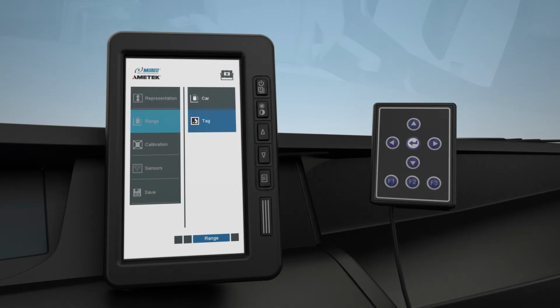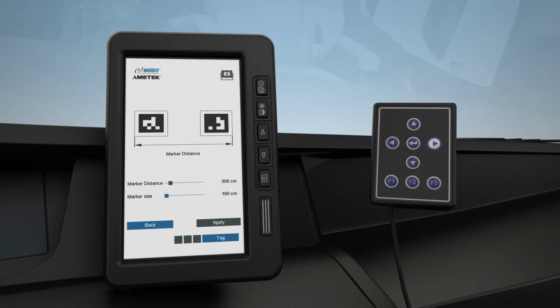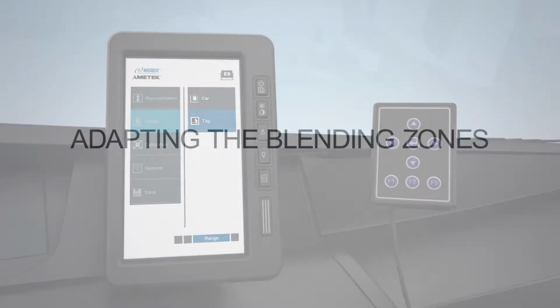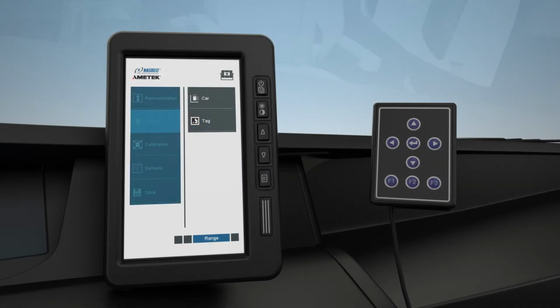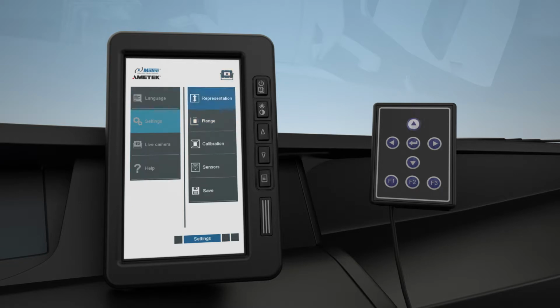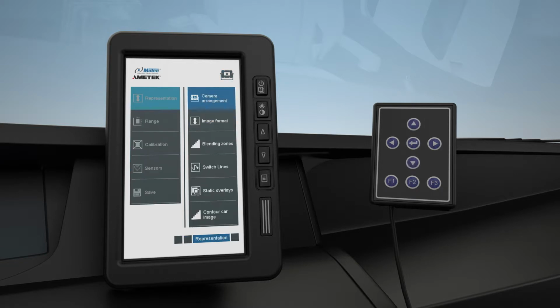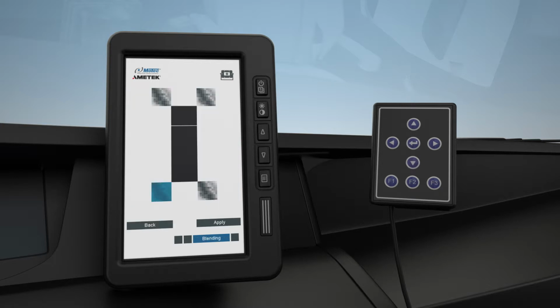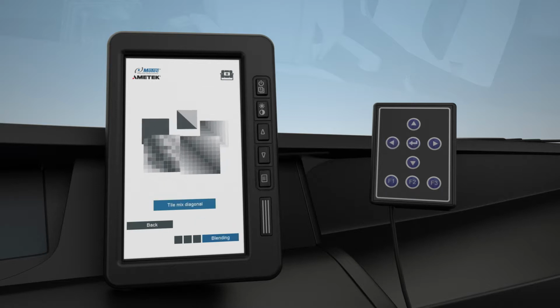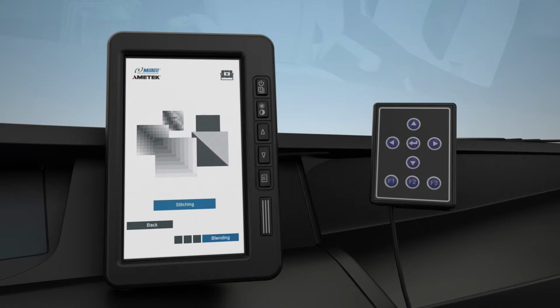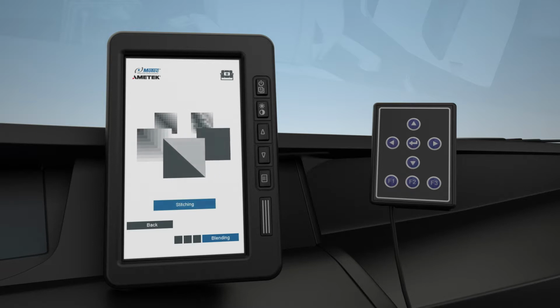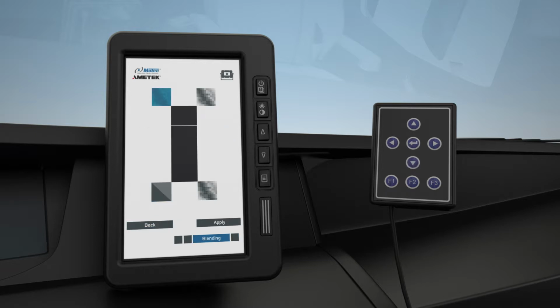Select the Tag menu item and set the distance and size of the marker. Confirm your settings by activating Apply and Back. By pressing the left arrow key and Enter, you'll be taken back to the Settings menu. Now select Representation and Blending Zones. For a realistic display of the surrounding areas, the Blending Tile Mix Special is pre-selected for all of the blending zones. This setting is suitable for most requirements. Furthermore, for each of the 4 blending zones, you can select the blending of your choice.